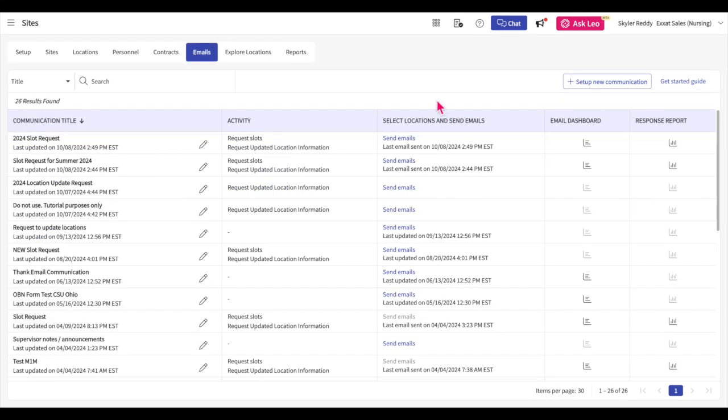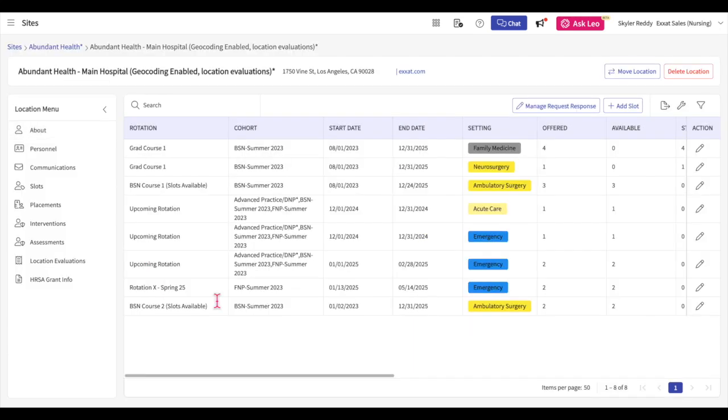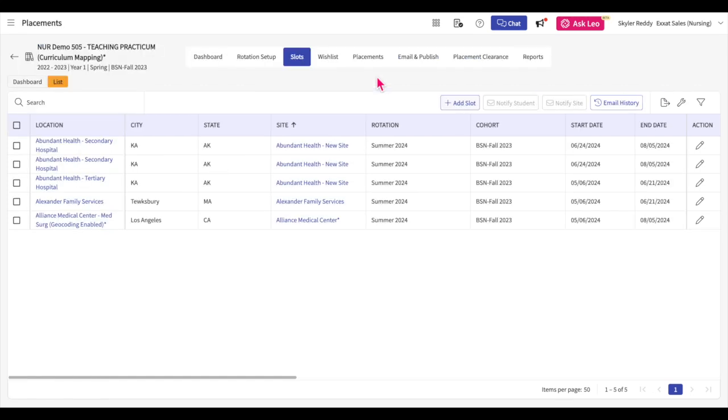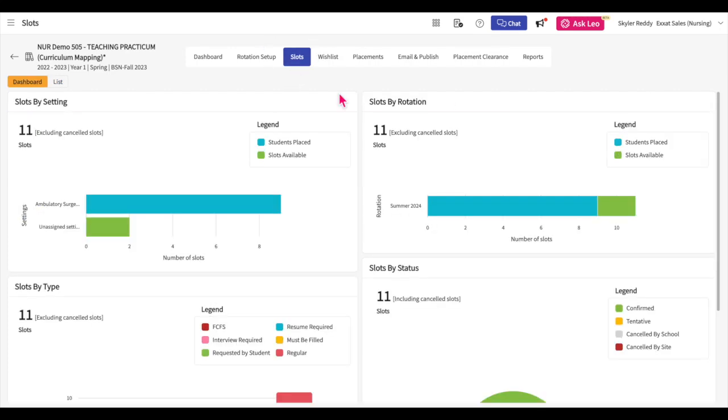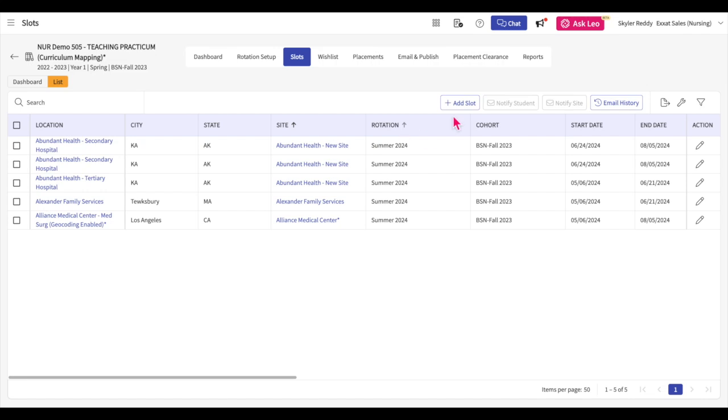Before you add slots for locations, you should check the location's availability for the upcoming rotations. You can do this using our slot request feature. When sites indicate availability through a slot request, these slots offered will automatically be added to the system. If, however, locations send their availability outside of the Exxat system, you will then need to add these slots to the system manually. To add slots, click on the Slots tab, then select the List tab. In the List tab, you can add these slots for student placement.